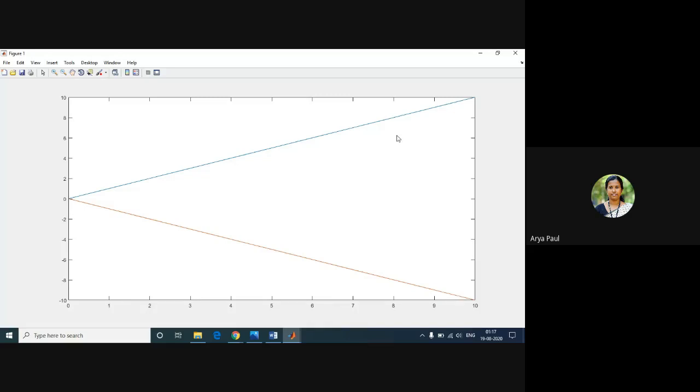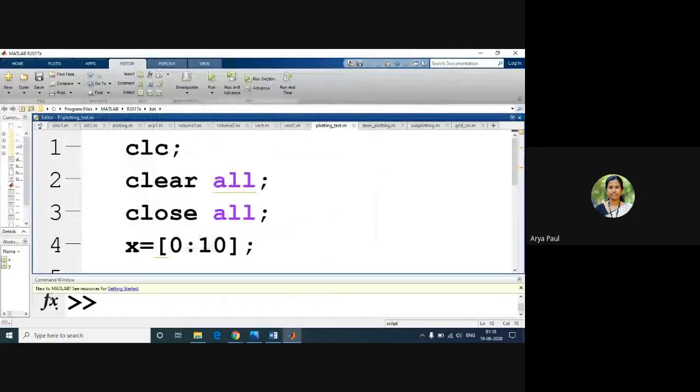So both graphs are plotted on the same figure window, on the same xy axis. Here you can see the value of x ranging from 0 to 10 with an increment of 1: 0, 1, 2, 3 up to 10, because you have defined it like that. I think this is clear and you can close this figure window.